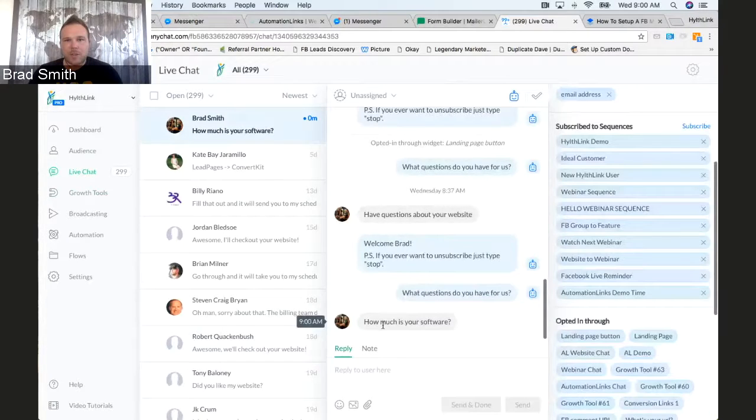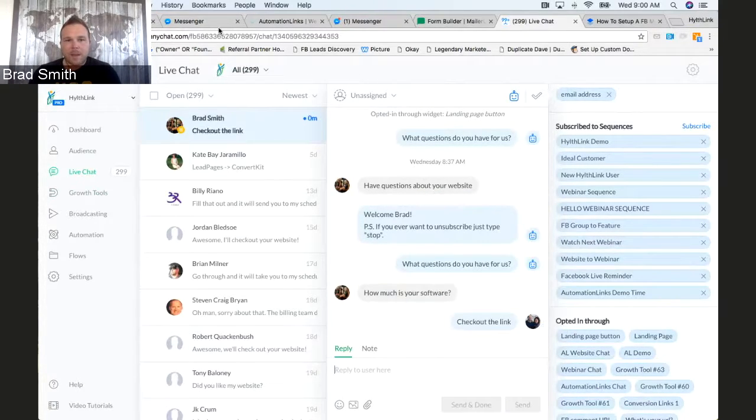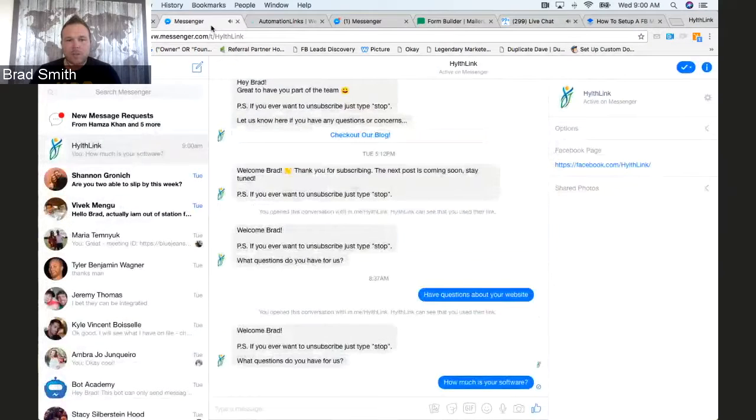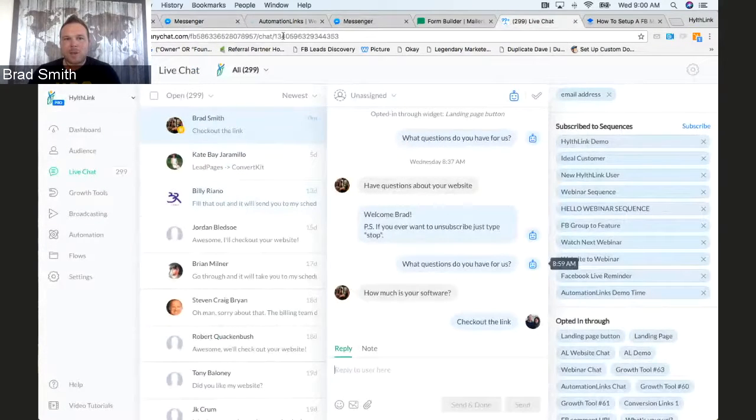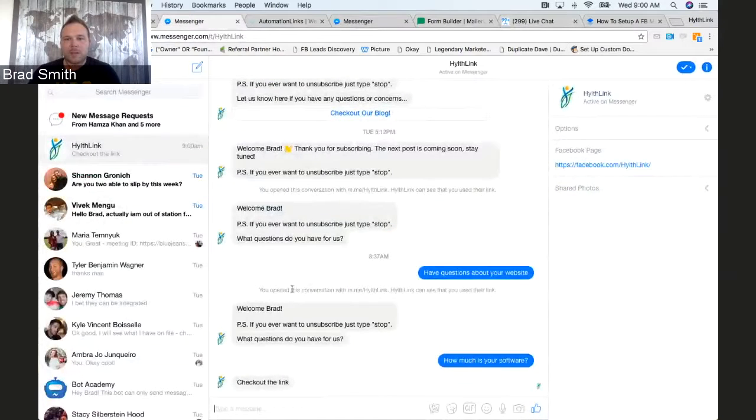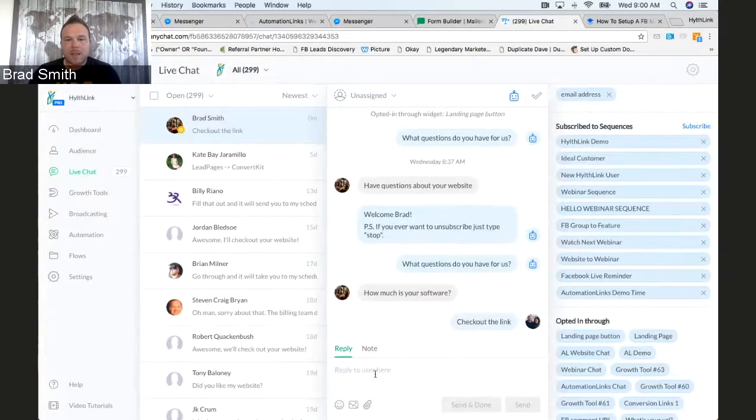So how much is your software? So I'm gonna say, check out the link. Right? And it's going to go right back to the person's messenger. And you can do this right from your phone, which is really cool. Remember, you're messaging them from your business page and it's going to their normal messenger. So I know almost everybody in the world's on Messenger now. So this is just a great way to connect and send them links and just continue to reach out to them.